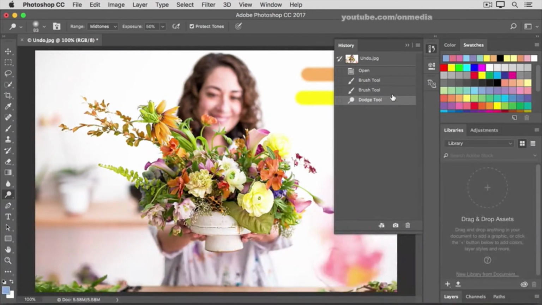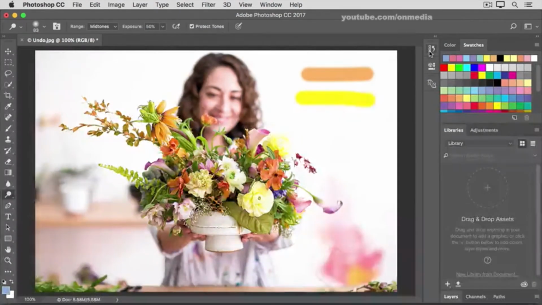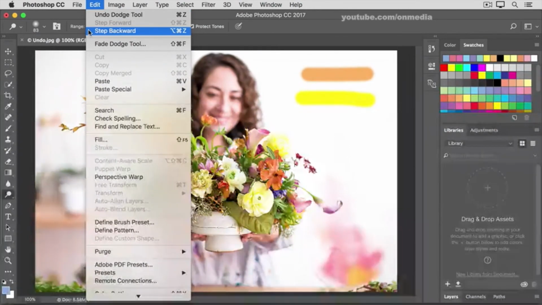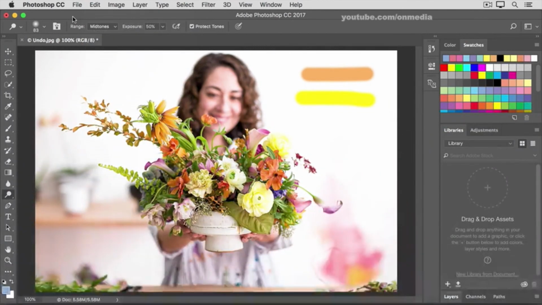Now, if the History panel isn't your cup of tea, you can rely on the simple commands in the Edit menu instead. Undo for single undos and step backward for multiple undos. Either way, you have lots of flexibility to correct any mistakes or try new approaches as you edit an image.